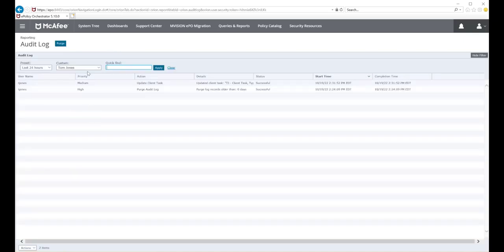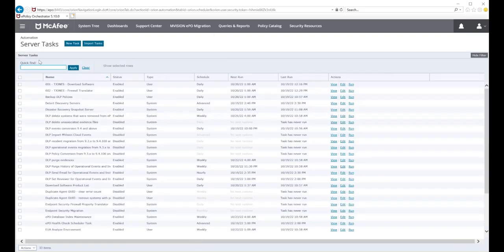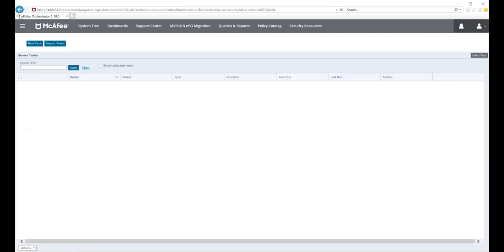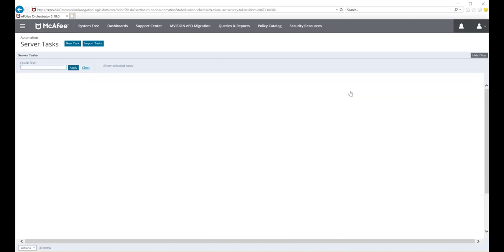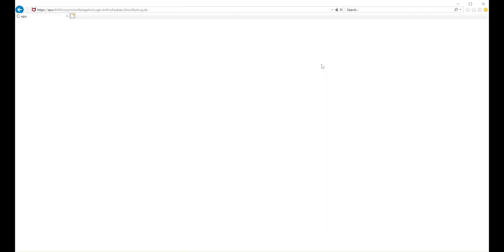We go over to the audit log, and you'll see that we did a purge to keep it nice and clean so you could see everything, and you can see that the update client task took place just a couple of moments ago. Head over to server tasks, and we have two of those tasks right at the top, number 1 and number 2. One is for the downloading of software, and the other one is for another task for the firewall. And we're just going to run both of those to generate the events so we can actually look and see that in the audit log.